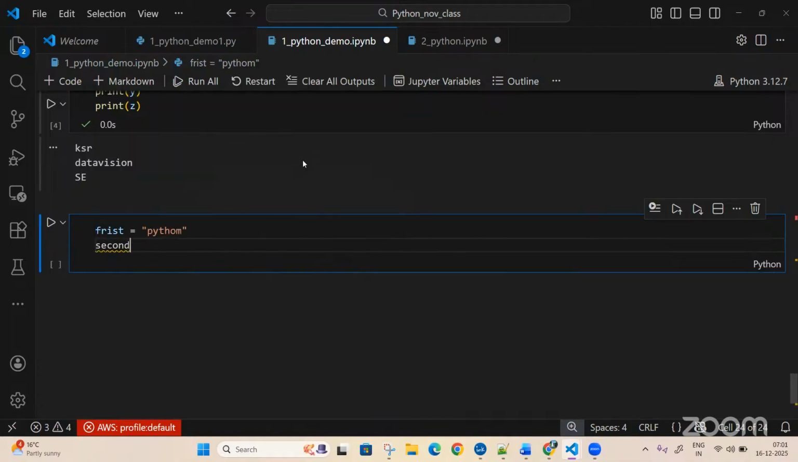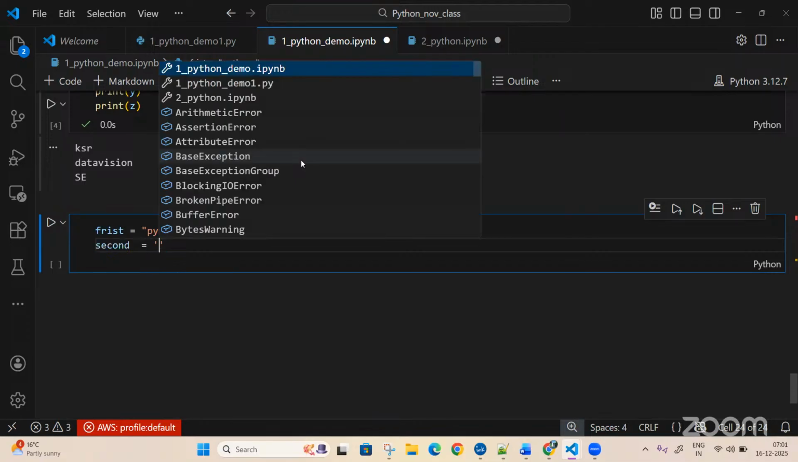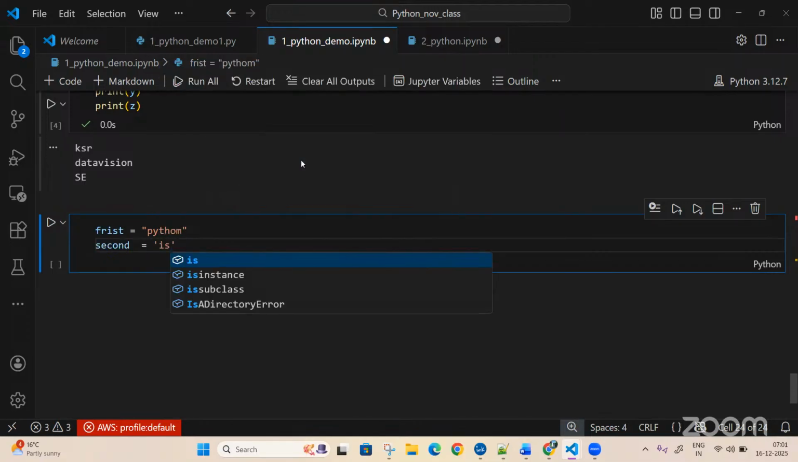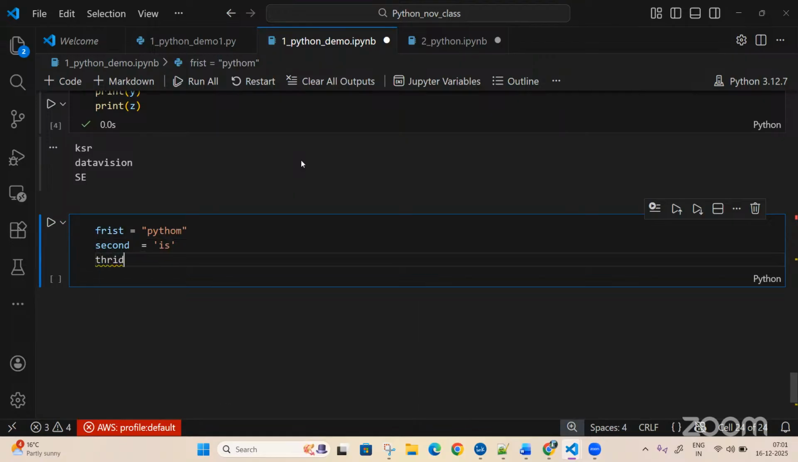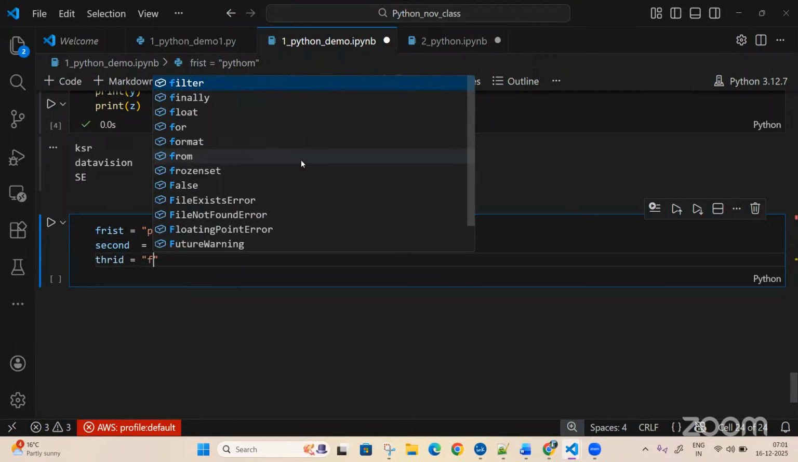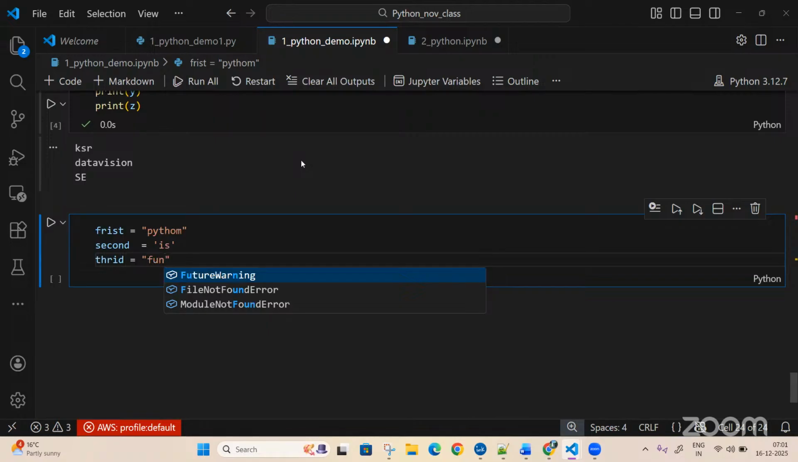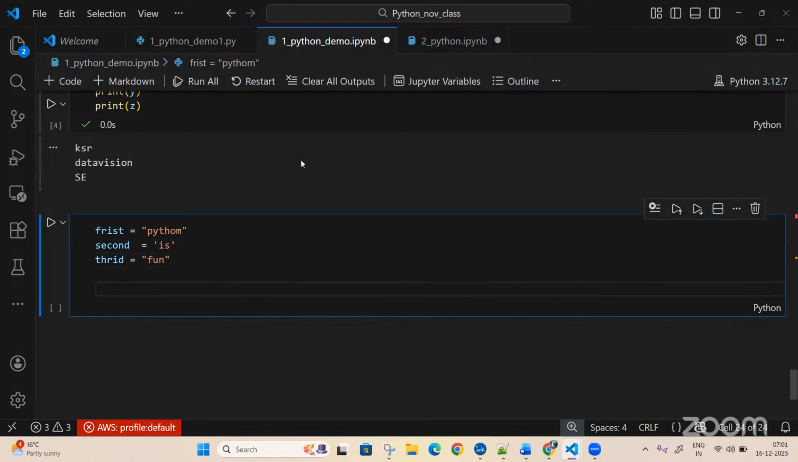Second is my second variable. I'll say "is", and third, my third variable, I'll say "fun". Okay, I have my three variables now. Now I need to print these variables in one line.